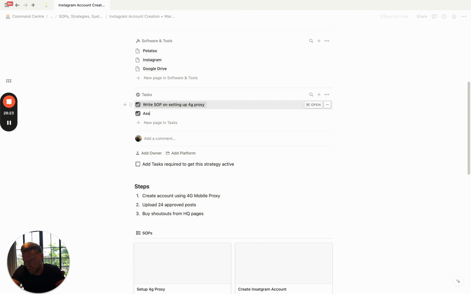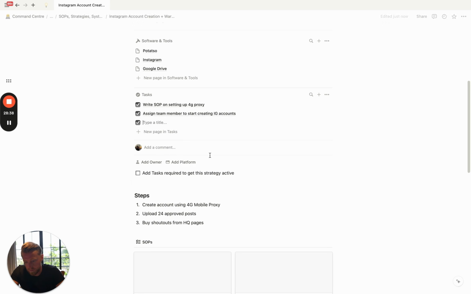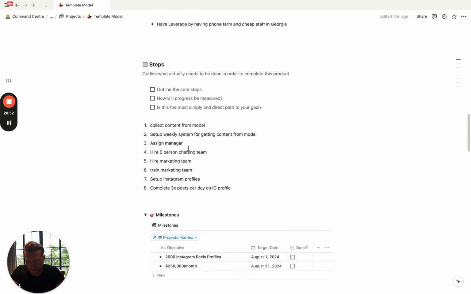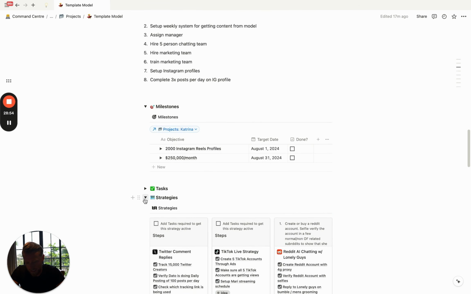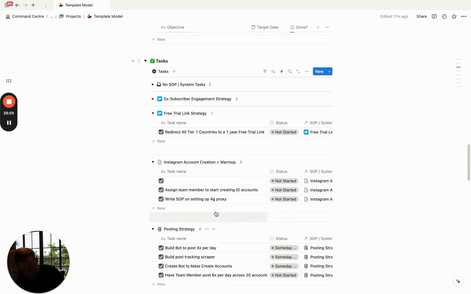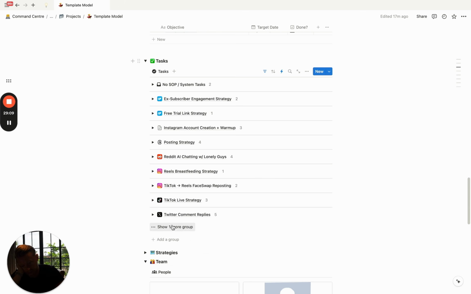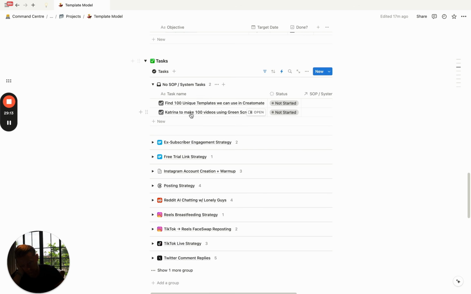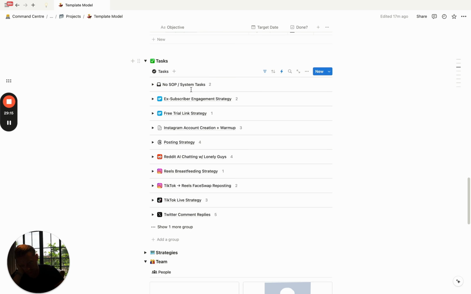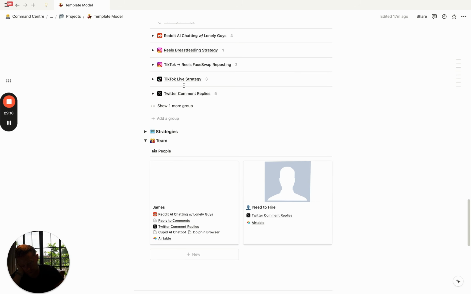Again, these tasks are being given to me. So I'm only working on setup of the system as a whole. Assign team member to start creating IG accounts, whatever. And now what you'll see is those tasks have been added up here, so they're now accessible. So these are all strategies that I have tasks for, and then if there's no SOP assigned to it, it means it's just generic tasks that need to be done anyway.